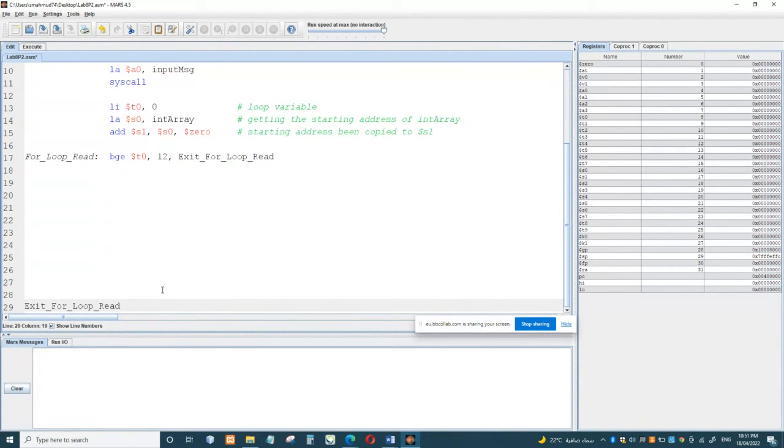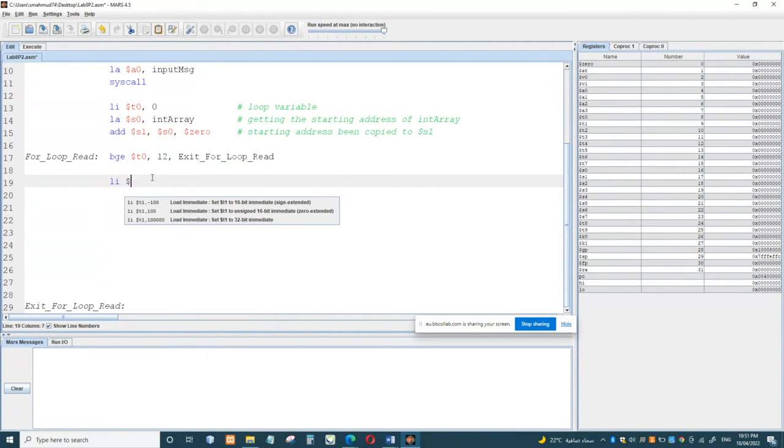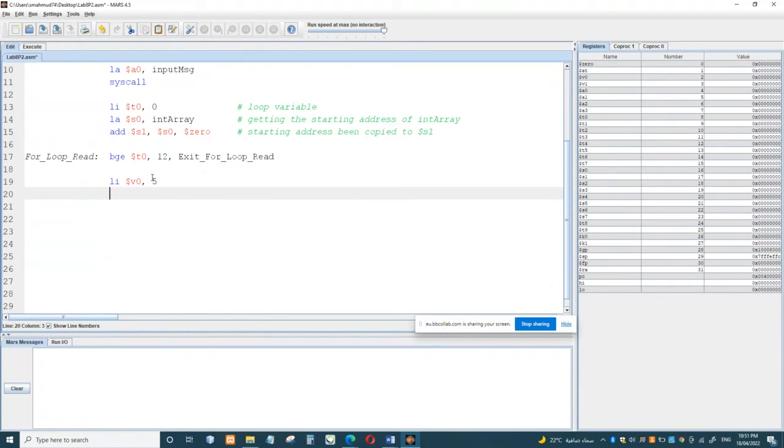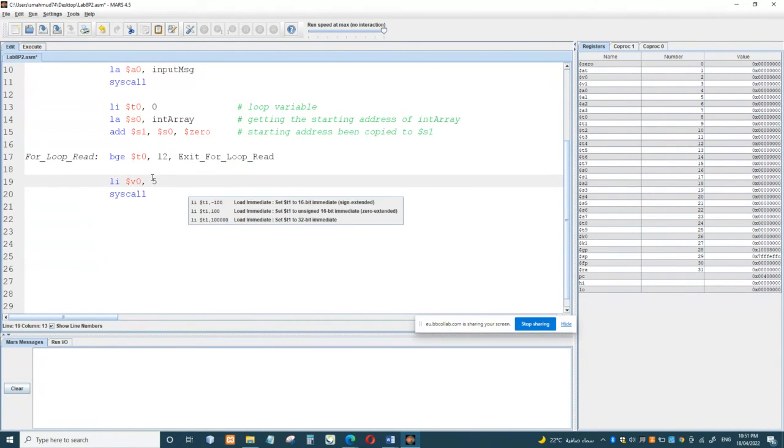This is the level exit for loop. But if t0 is less than 12, we need to continue the loop. The first thing that we need to do in the loop is reading an integer number from the keyboard. Now, in order to read an integer number from the keyboard, we need the interrupt number 5, and then syscall will read an integer number from user.